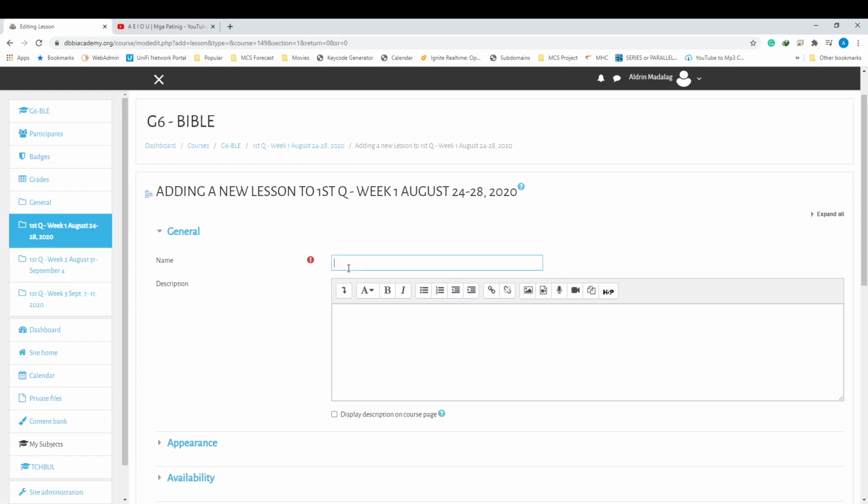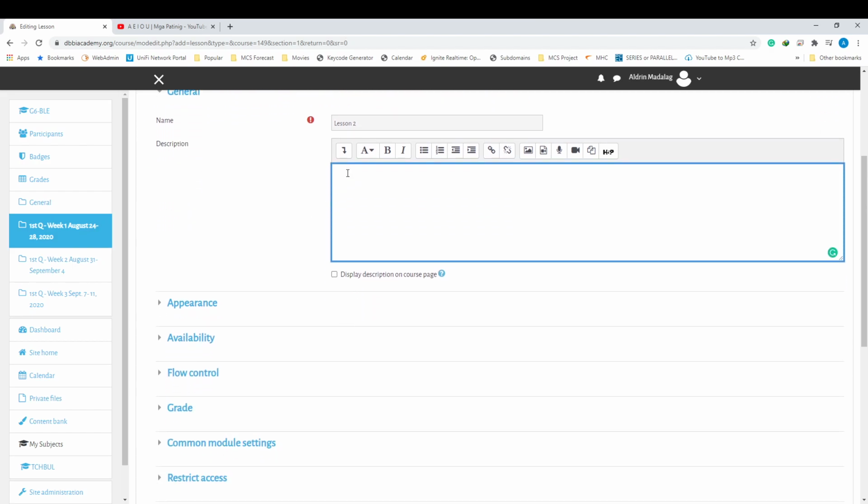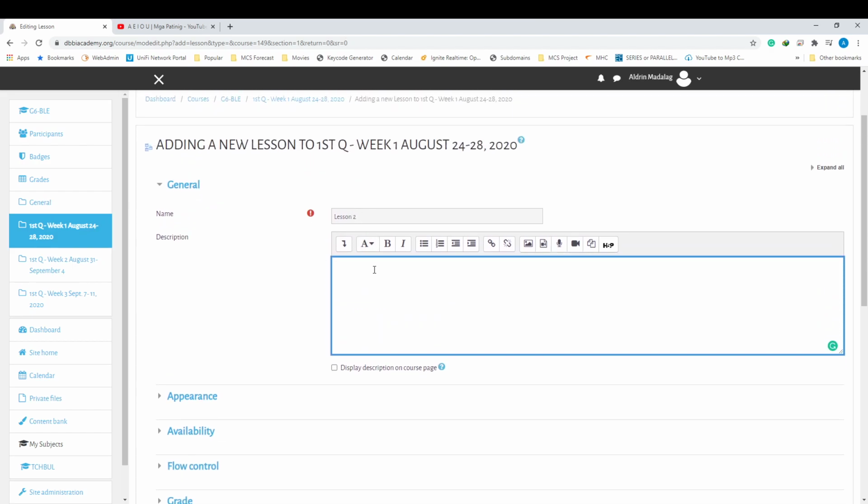So here we need to label our lesson. In this case, let's try lesson 2. We may or may not put a description here. Your description here could be the equivalent pages in the book. So the composition of lesson 2 could be page 1 to 20 of their book, so they could refer to it. They could also refer there.